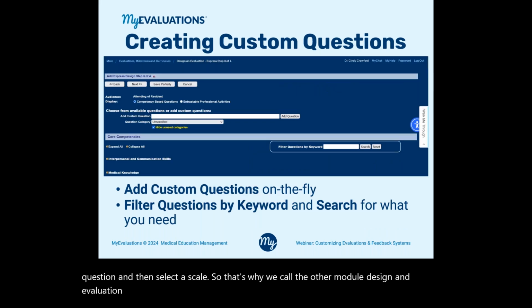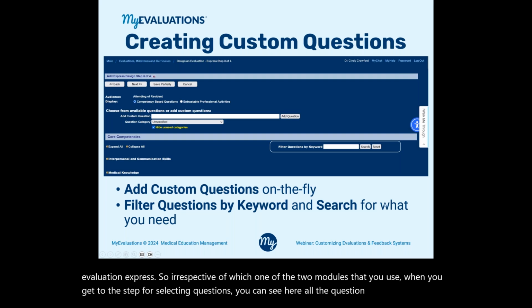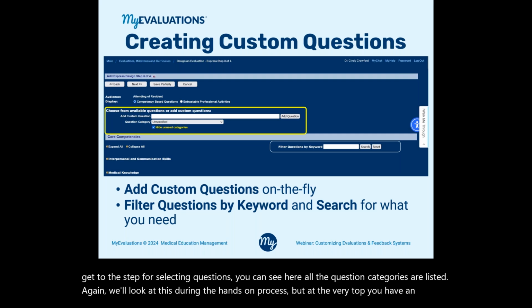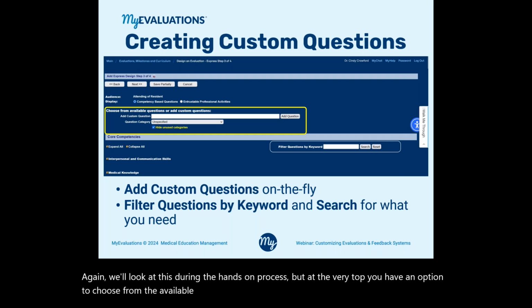So irrespective of which one of the two modules that you use, when you get to the step for selecting questions, you can see here all the question categories are listed. Again, we'll look at this during the hands-on process, but at the very top, you have an option to choose from the available questions and to add questions.